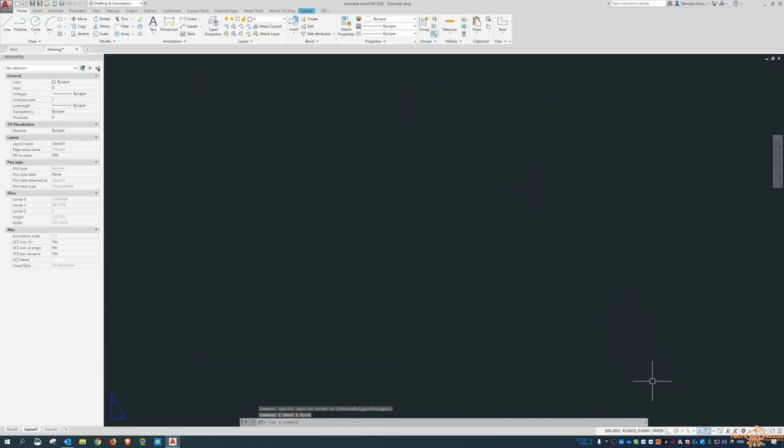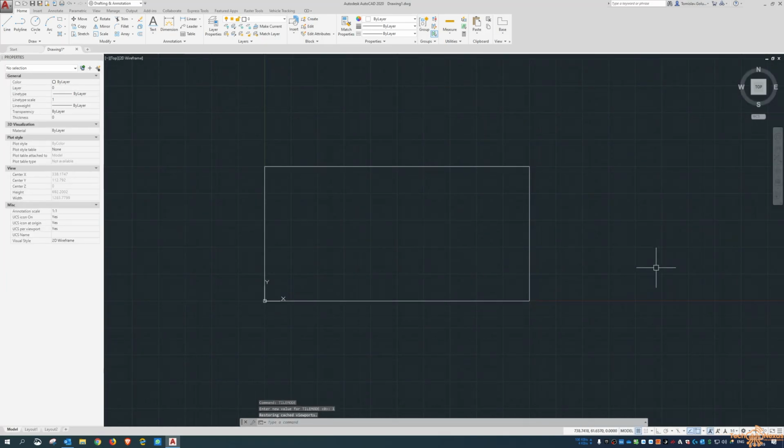All right, so have a look at text if you're new to AutoCAD. If you've got any comments, please write them down below, and I'll have a look at them, try to answer them if I can. But hopefully this has opened up your eyes into text and styles and fonts and all that kind of stuff as well.